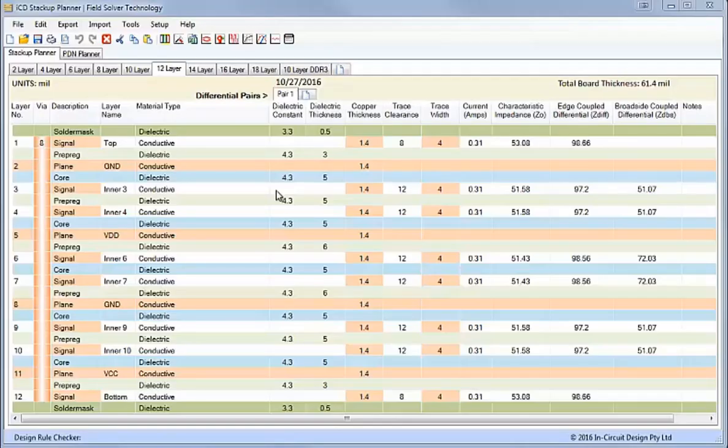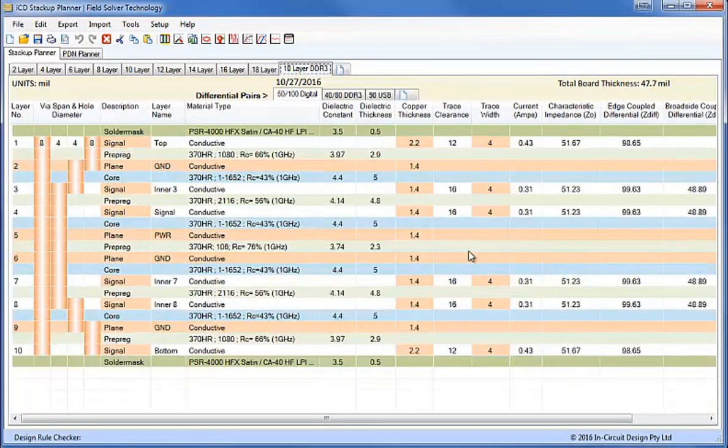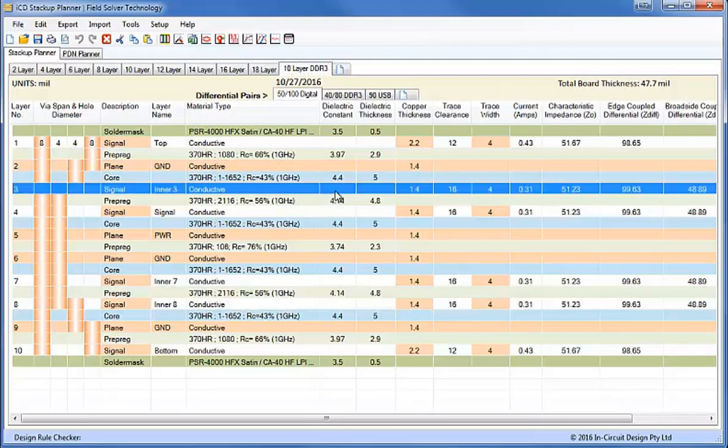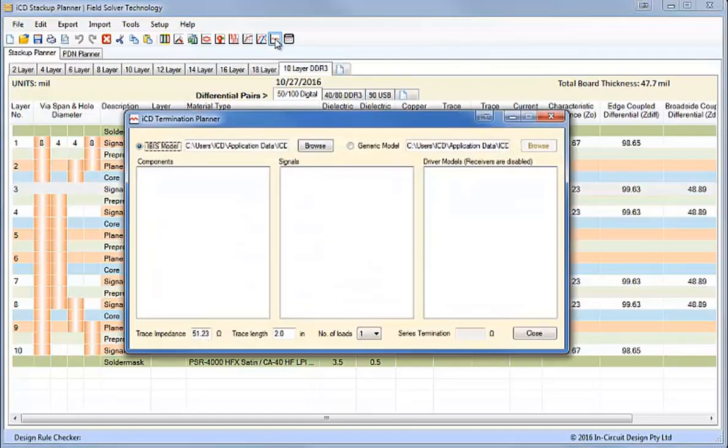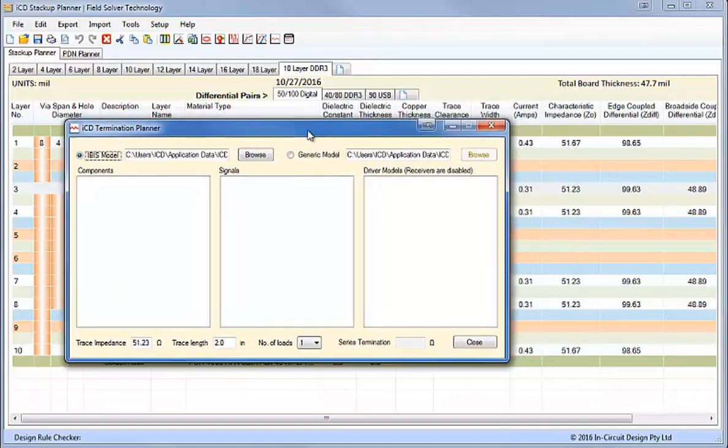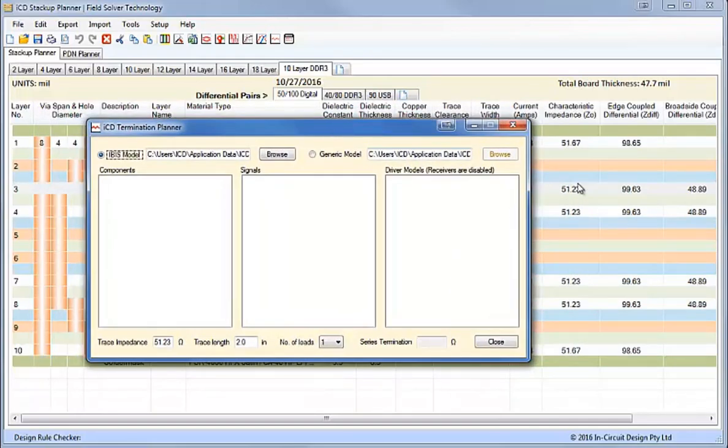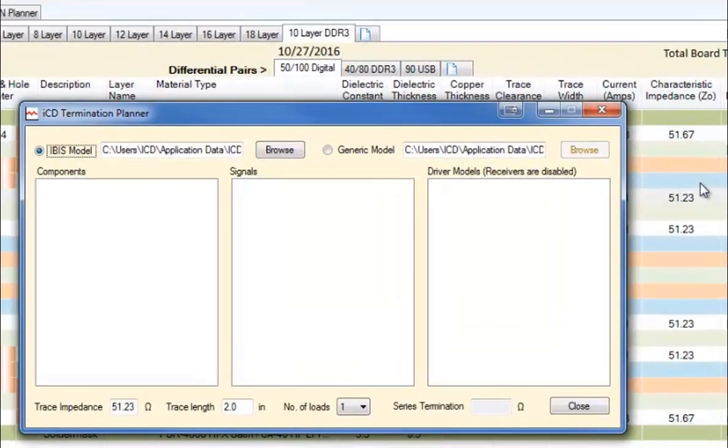Alright, so let's look at the iCD Stackup Planner. First of all, I'll just change over to a DDR3 Stackup, which I've done before, and we'll select a stripline layer in the center here somewhere, and then I'll turn on the Termination Planner. Now, as you can see, the Termination Planner has first of all the trace impedance, which is taken here from the characteristic impedance of the signal layer that we clicked on to start with, and it has a trace length.